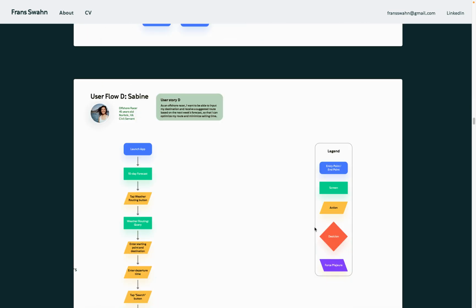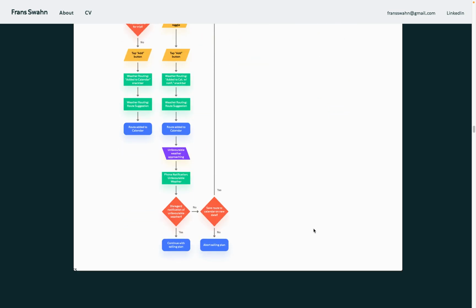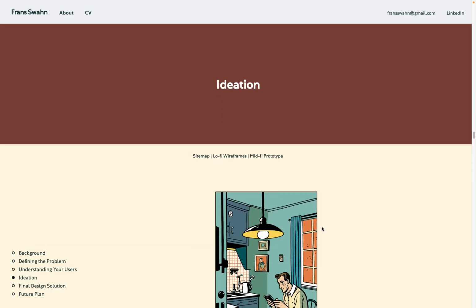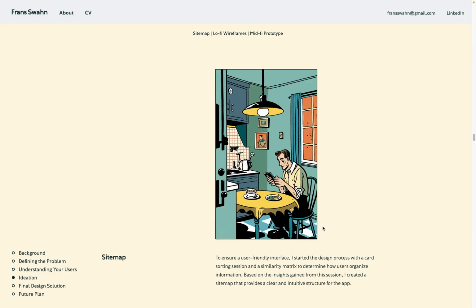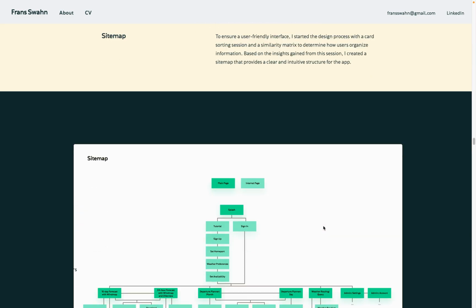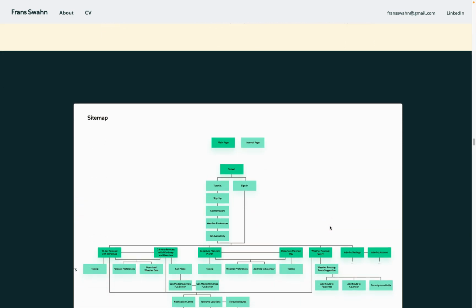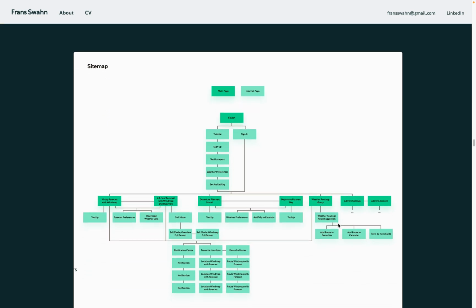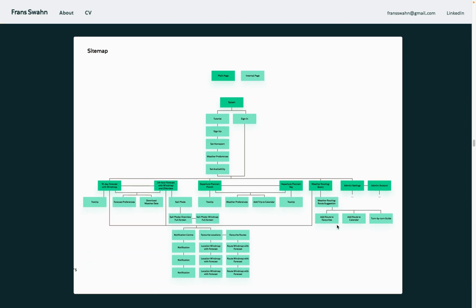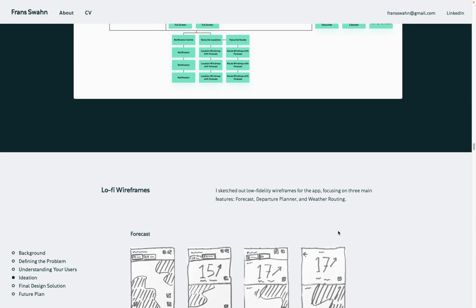This led to the next part of the project, the ideation. So I did a card sorting session to find out how the users would arrange and group the different features in the app. And this led to my sitemap. And I started sketching wireframes.